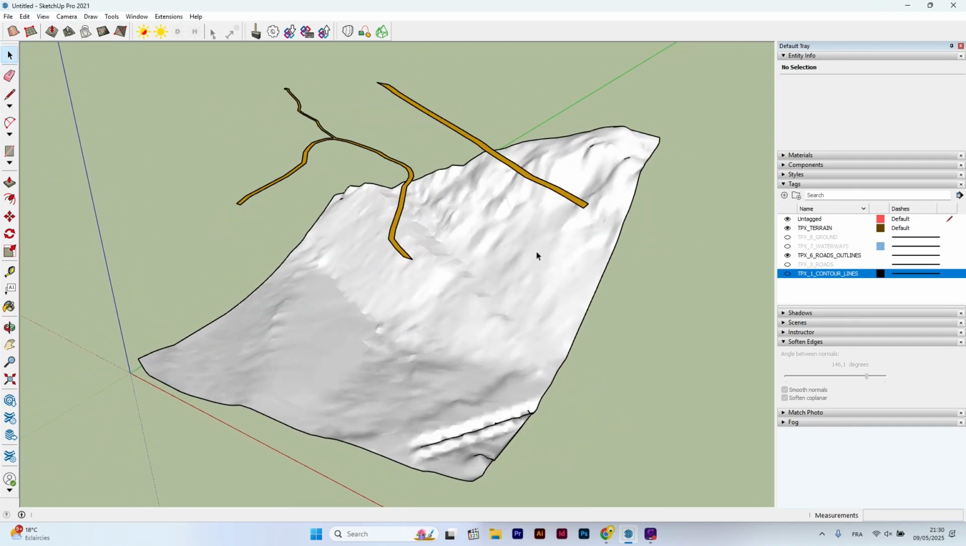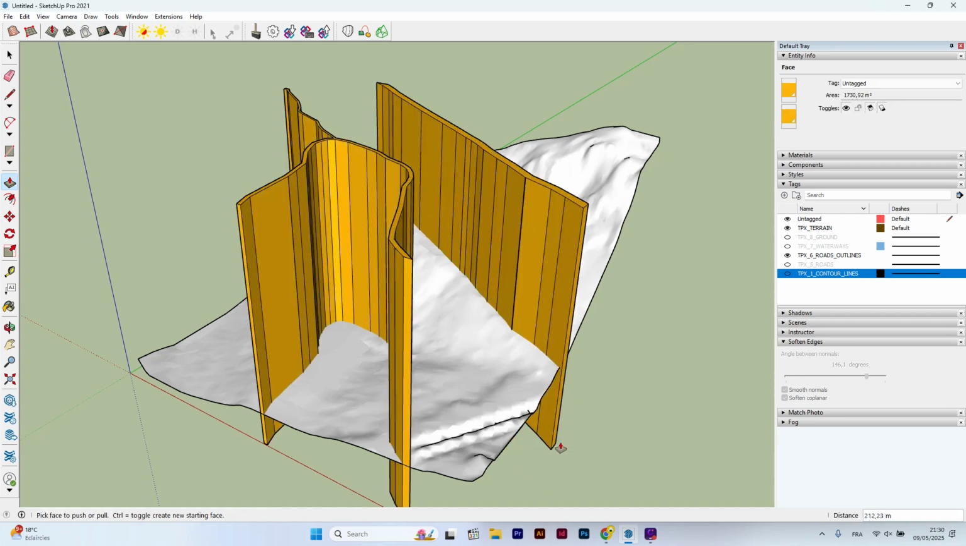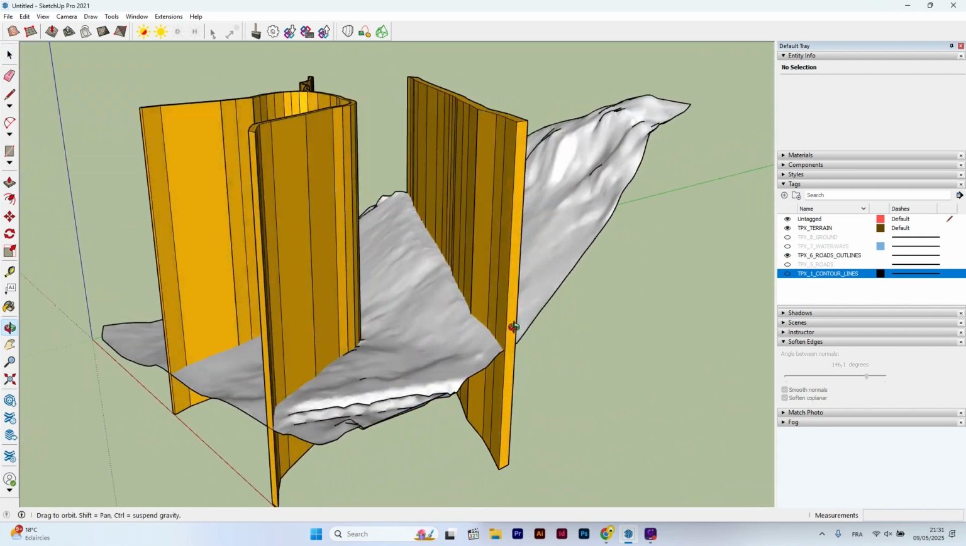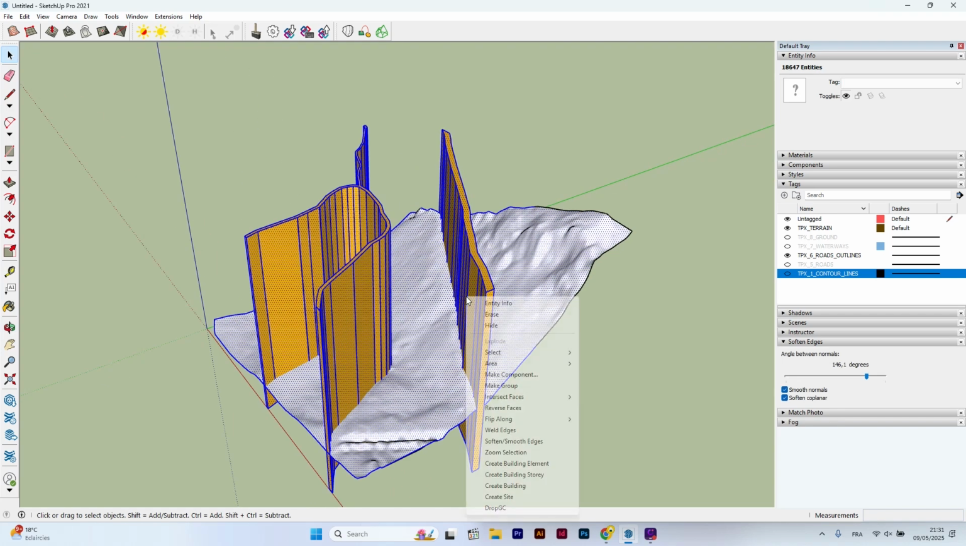First, make sure your 3D terrain is already exploded. Then use the Extrude tool to intersect the roads with the terrain. Repeat this step for each road you want to project onto the ground. Next, select everything, the terrain and the roads. Right-click and choose Intersect Faces with Selection.